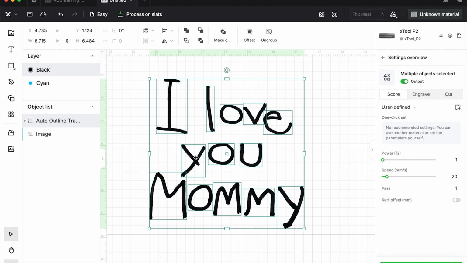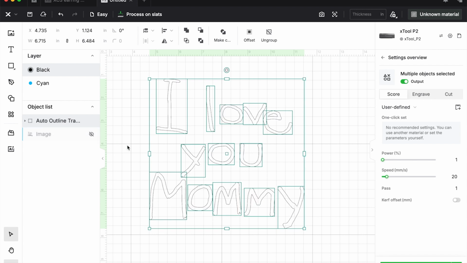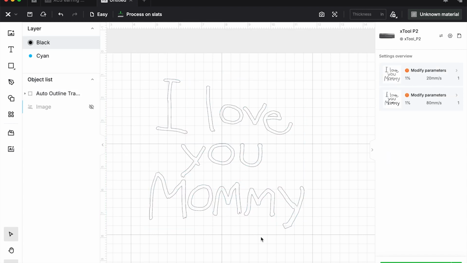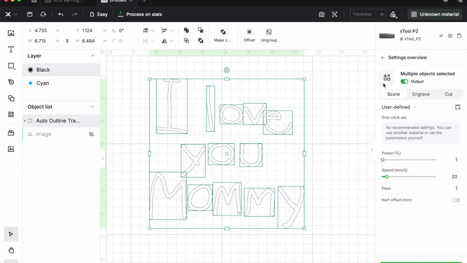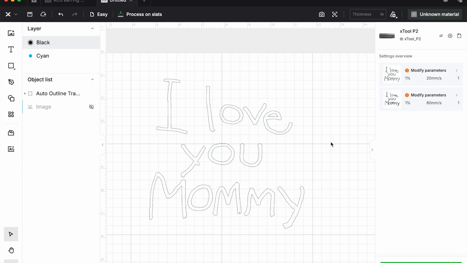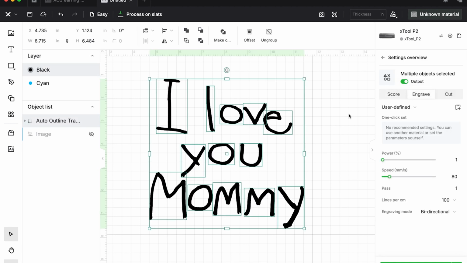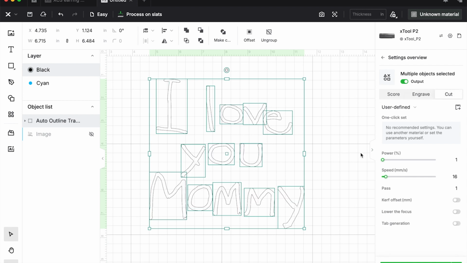Okay. Now, what we're looking at here is actually two things. If we turn off the image layer, you can now see this is what we have because this is set to score. So right now, if you wanted to score this, this is exactly what you would get, an outline of the writing. If you want to engrave it, it looks again like exactly what we got from the picture. And again, if you want to cut it, it looks exactly like the score, except it will cut.